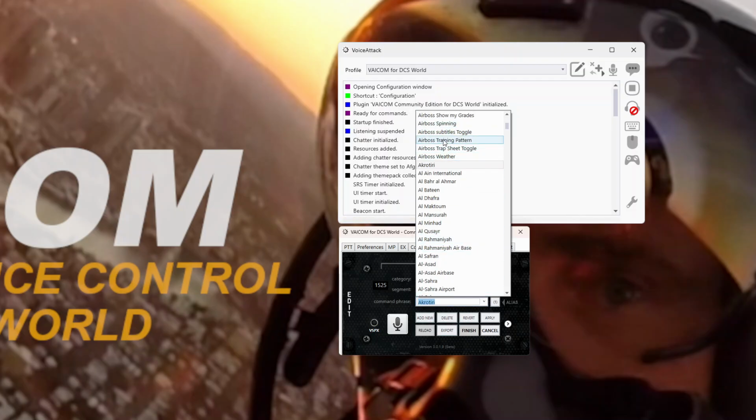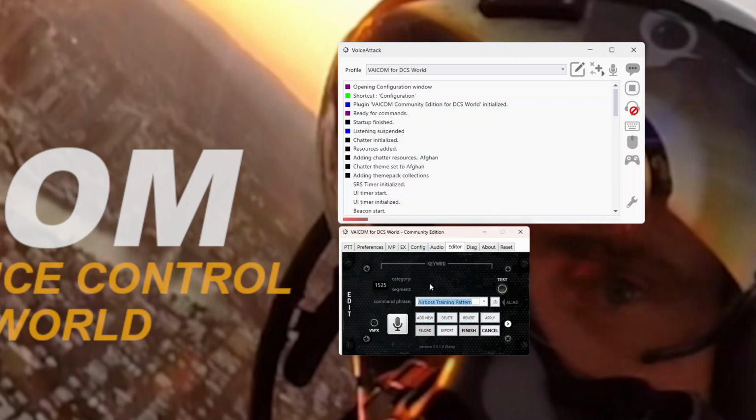Airboss training pattern's a good one, which puts you into the bolter pattern, on the deck, so you can just practice returns and trapping. You can see it's got three aliases in there: declaring an emergency, Airboss emergency landing, or Airboss training pattern. So that all has no category or segment.